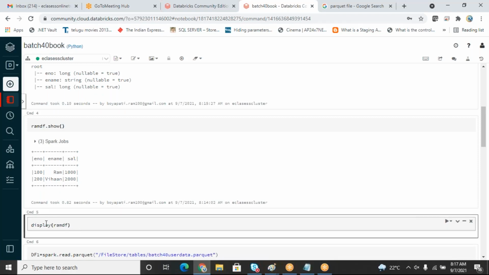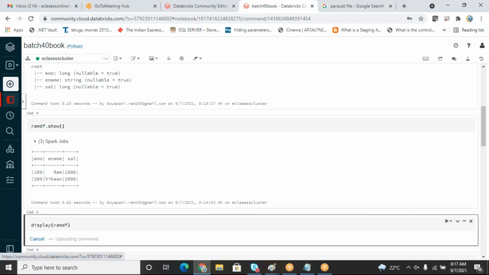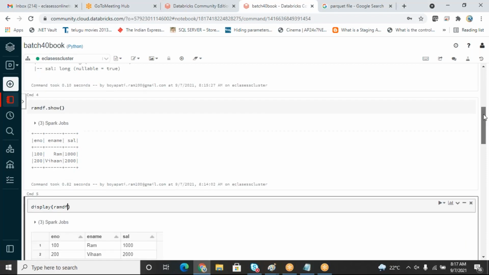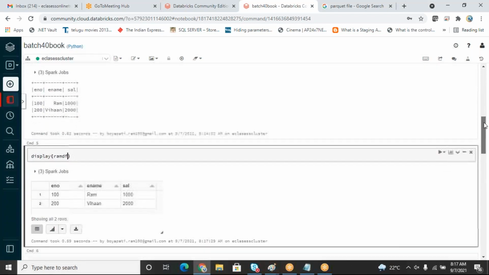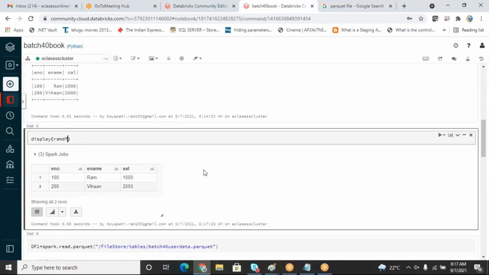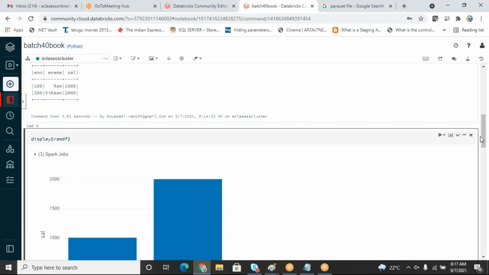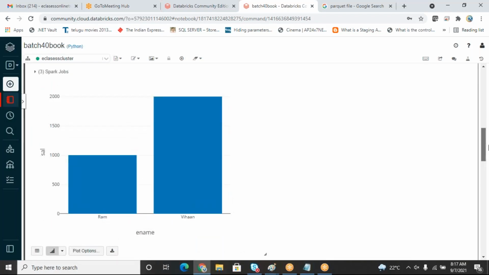Ram df. Execute this one as well. Okay, so whatever the data you are displaying here, that is displayed by default in a table structure. Or if you want to display it in any other chart, like a bar chart or scatter chart, you are able to display any charts also. See here, chart format.